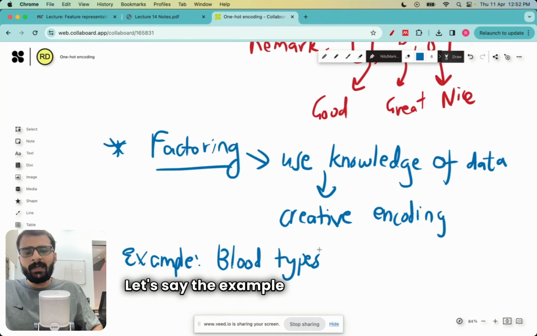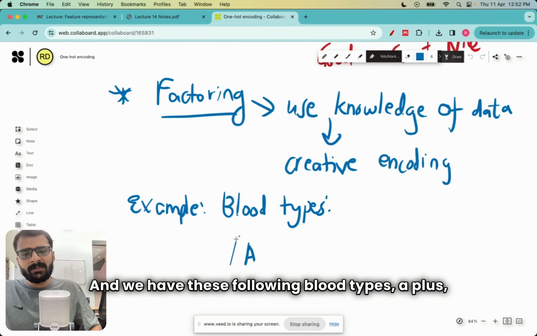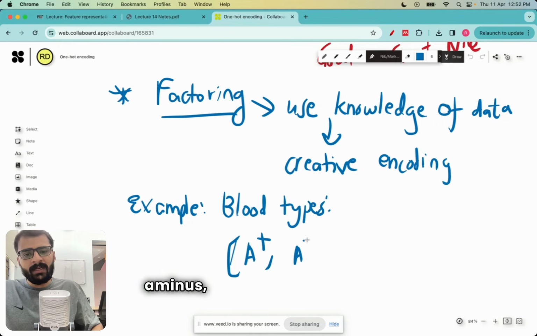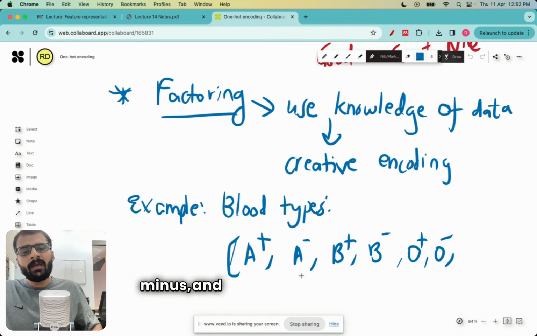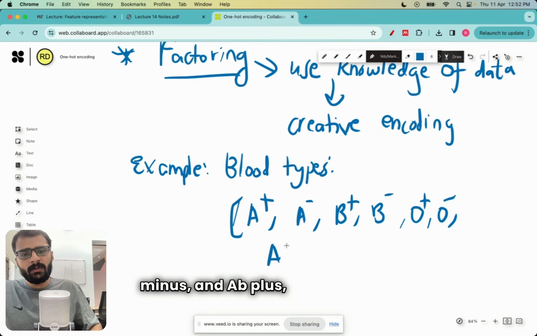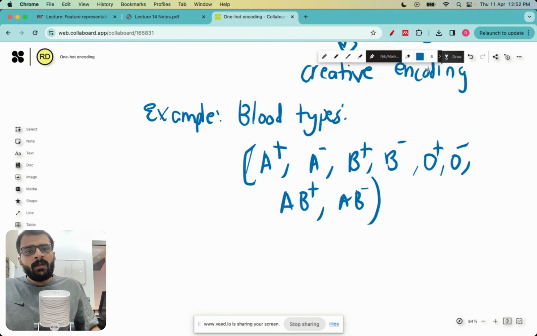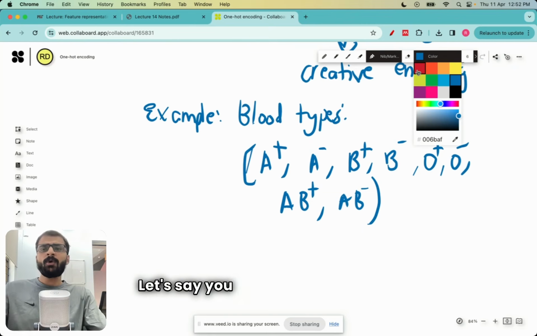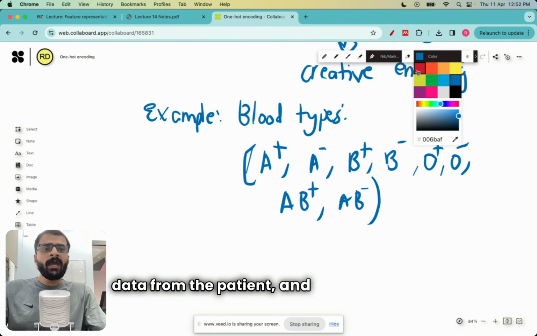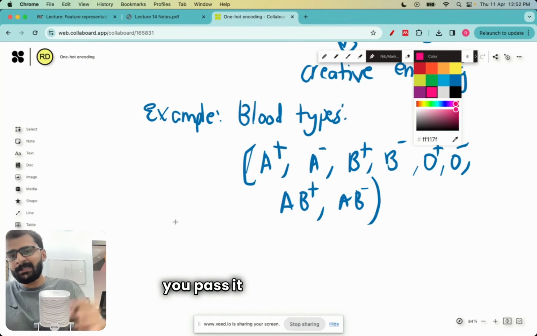Let's say the example is of blood types, and we have the following blood types: A plus, A minus, B plus, B minus, O plus, O minus, AB plus and AB minus. Now the question is, how do you encode these values when you pass them to the algorithm? Let's say you have collected a lot of data from the patient, and one piece of data is blood type. How do you numerically encode it before you pass it to the algorithm?